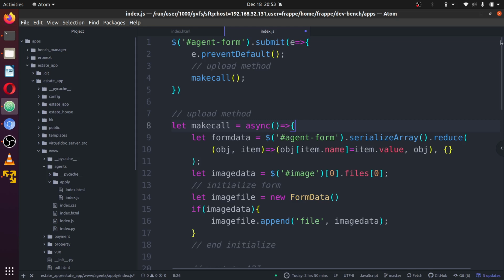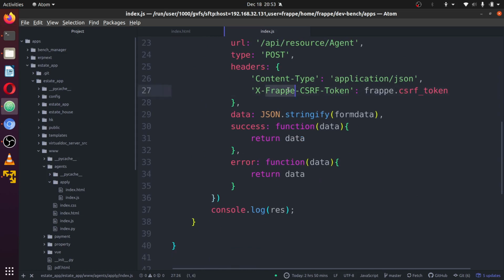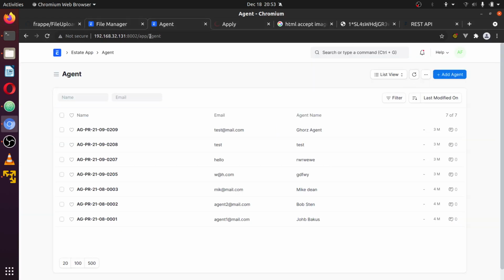Something seems to be wrong. Let me see that. Save. Okay. Hope the spelling is correct. I have to retry that, and also check to be sure nothing was posted.